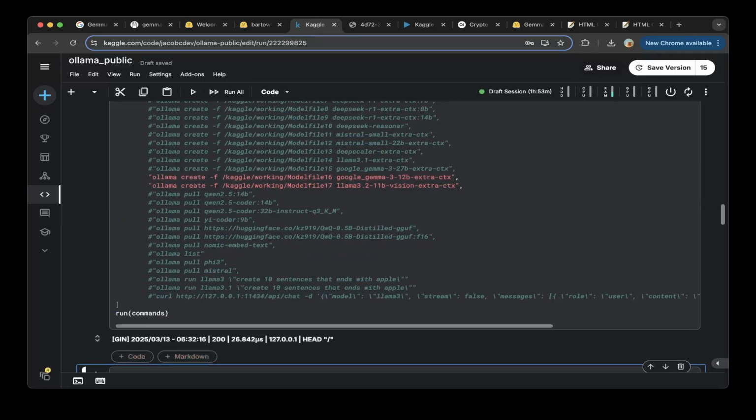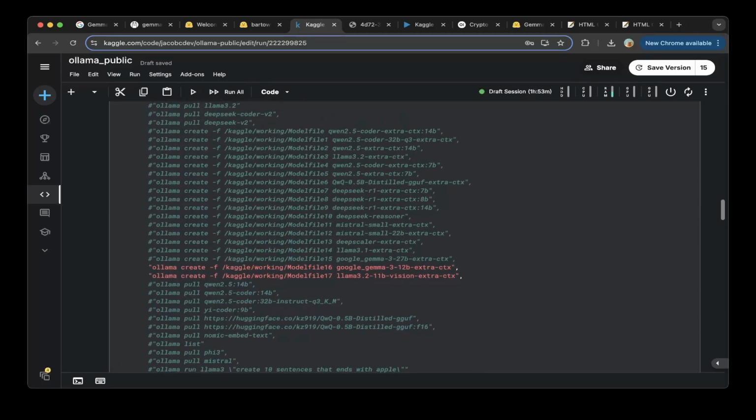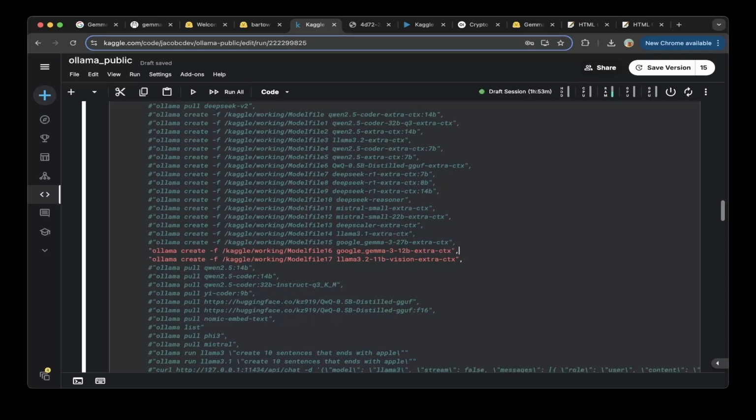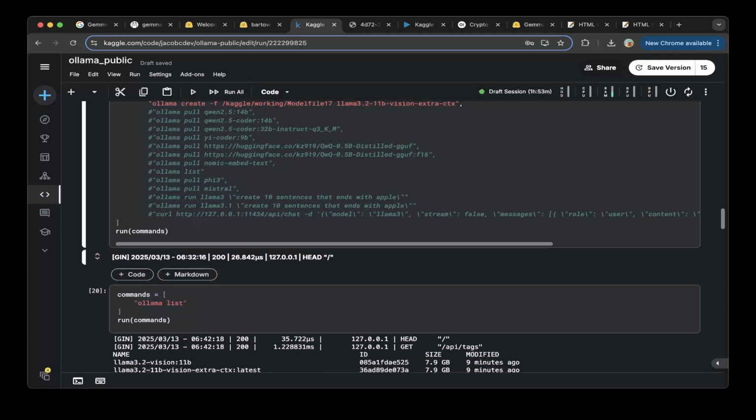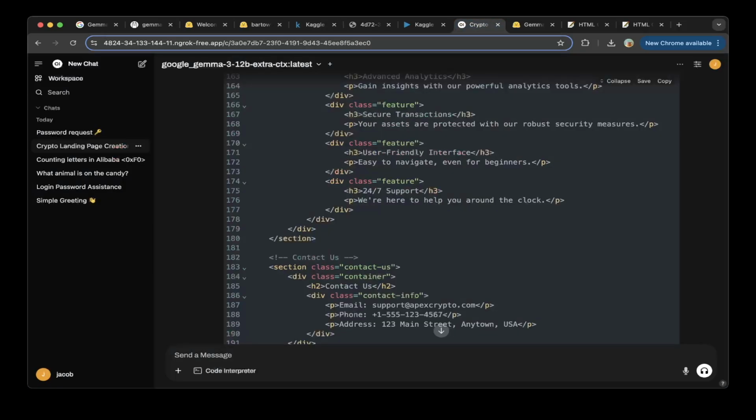So we have downloaded two models. One is Gemma 3 12B. The other one is Llama 3.2 11B. We want to use Llama 3.2 11B to compare with Gemma 3 to see how Gemma 3 performs, and specifically if this actually works on Kaggle GPUs. And let's go to the OpenWebUI interface. So you can see that we already made a few tests.